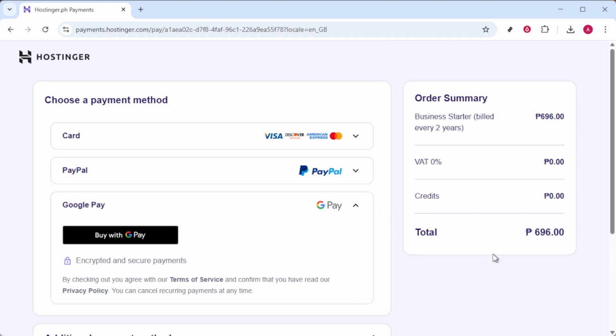Now you can enjoy all the benefits that come with your new plan, tailoring it to exactly what you need for better performance and flexibility.